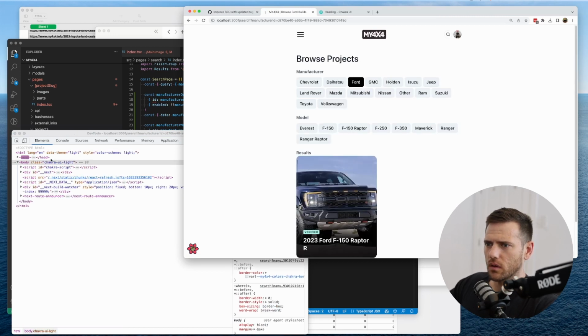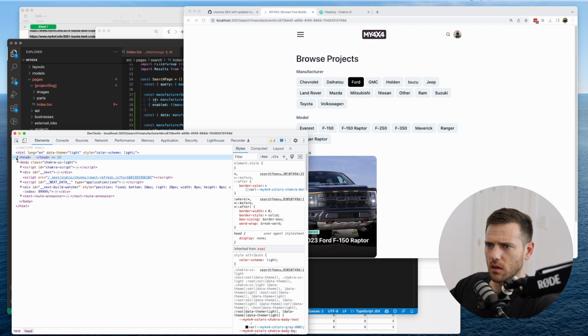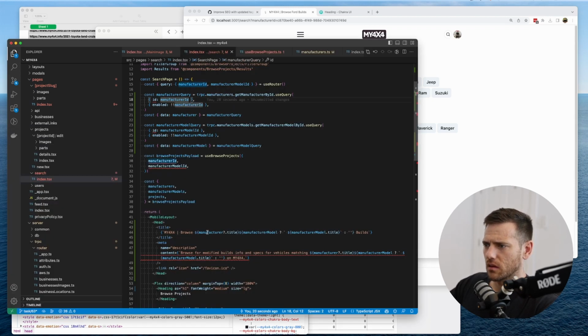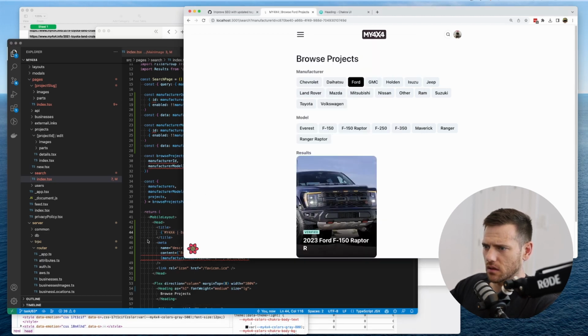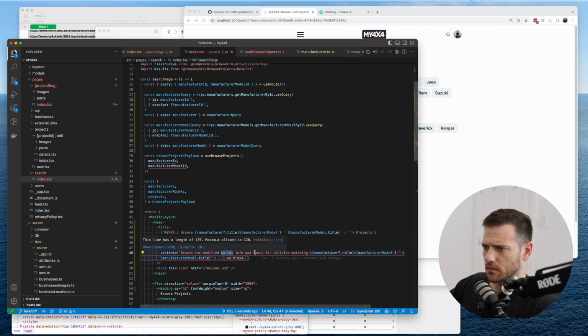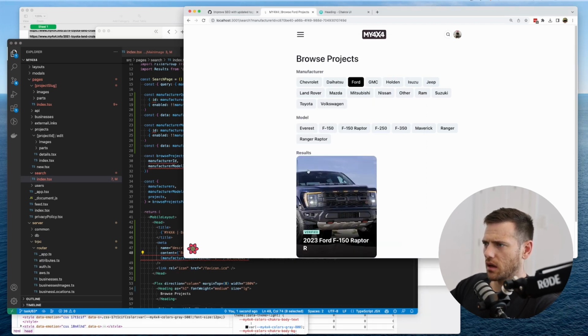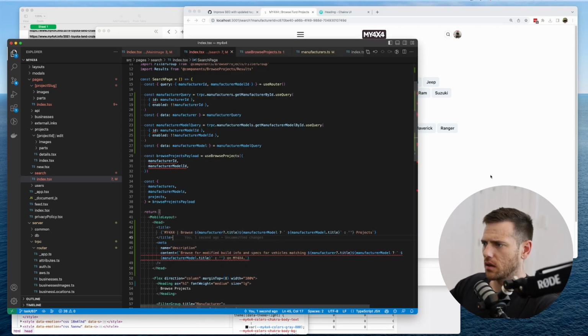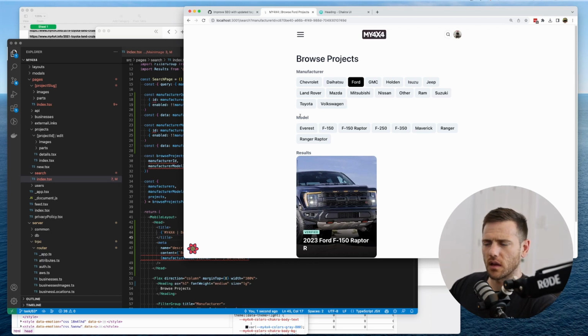If we just go Ford, browse for modified build and matching Ford, and my 4x4, browse Ford builds. I mean, we can call it projects to just match this here. Modified builds, build info and specs, modified build info and specs for vehicles matching. Yeah, okay. That's pretty cool. The fav icon we don't care about because that's not changing in here. So that makes this page pretty dynamic.